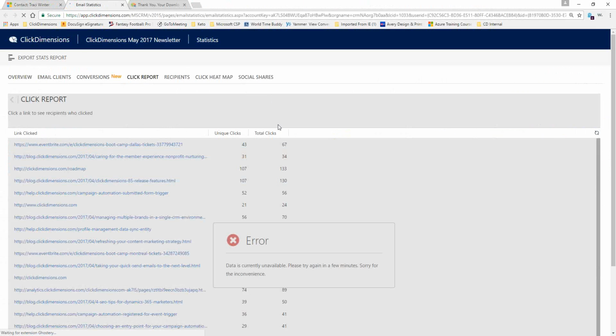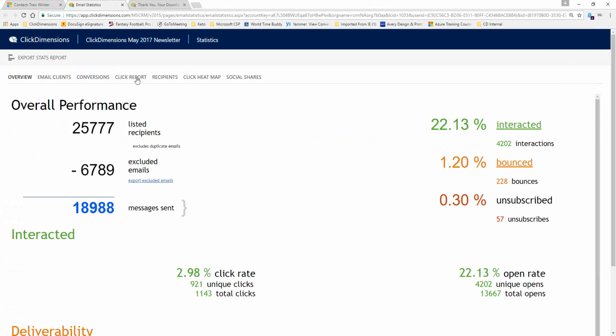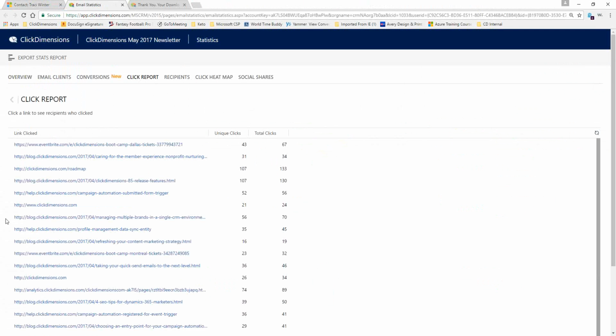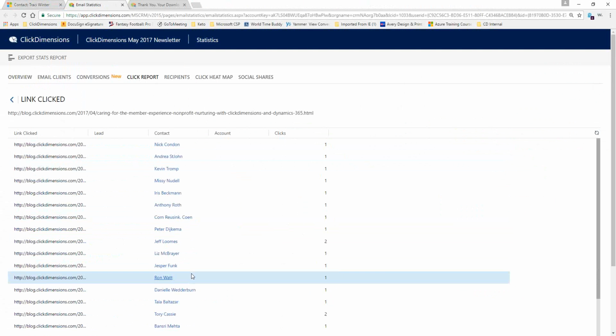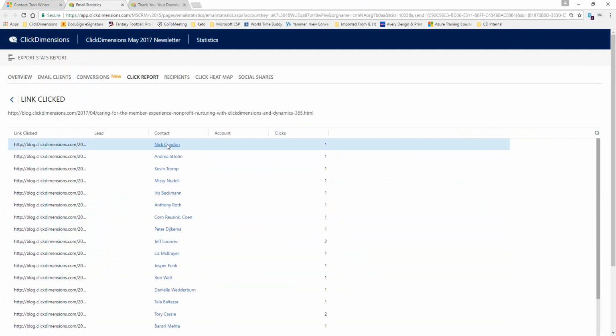If I click on the link, it's actually going to give me the full list of people that clicked on that link. So I can see who it is that's clicking on it, who it is that's viewing it within the email. So I'm going to go back to my click report here. And there we go. Click on my link. So here's my list of everyone that clicked on my link. If I click on any one of these people, oh, I should have clicked on Missy. It's going to bring me to their contact records.